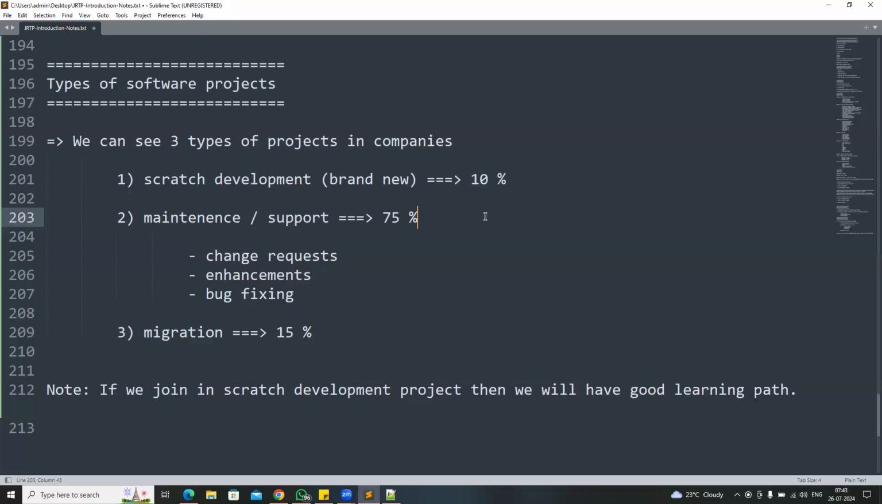So for a developer, which type of project is good for our career? A scratch development project is good for our career, because you can learn a lot of things when you join a scratch development project. Is this clear for you? Guys, are you with me? Yes, sir. Anybody having any questions now?